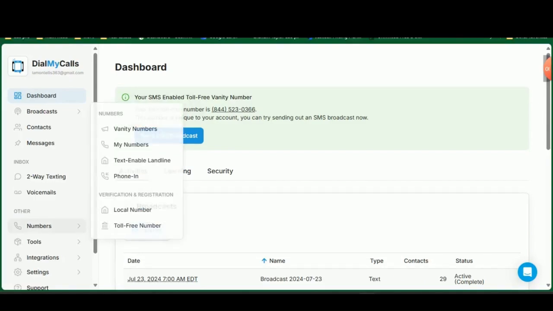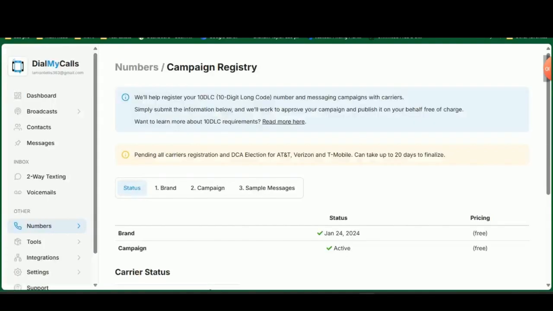I had got a request to do a video on showing them how to register your phone number. As you can see, my phone number is already registered, so I won't be able to do everything, but I can walk you through the process. So we would click number, then click local number right here. As this loads, it's going to take me to the campaign registry.